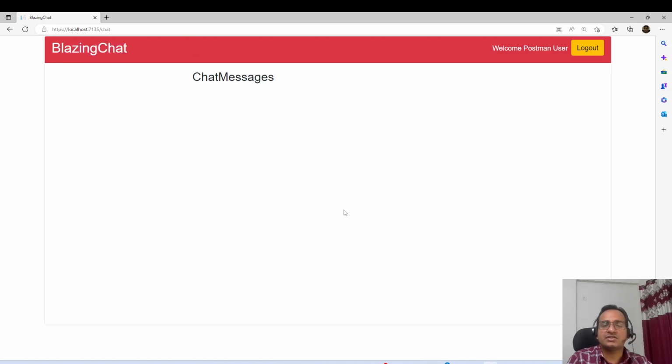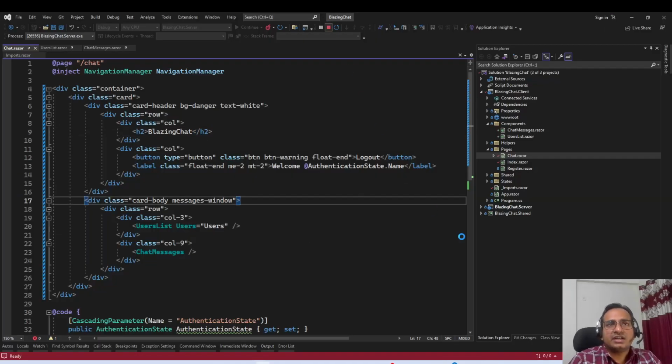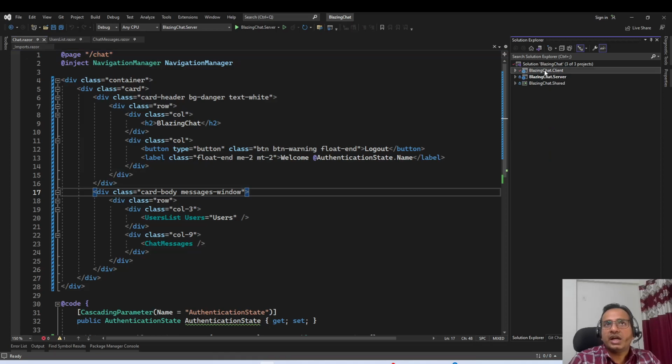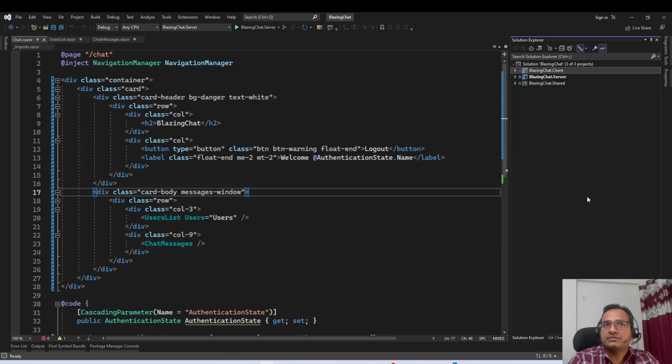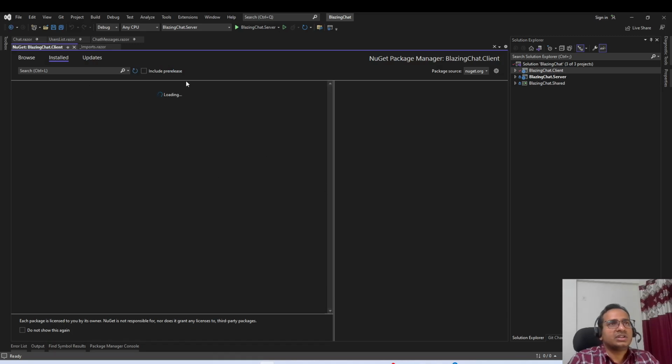Now next thing is to implement the SignalR client. So for SignalR client, first thing we need to add the SignalR server that is enabled by default, installed by default, but for client we need to add it from NuGet. So let's check in client project. We will add SignalR client.